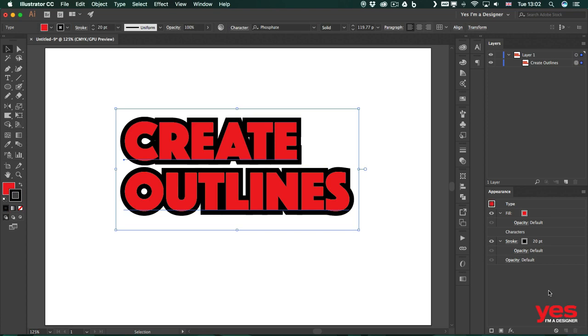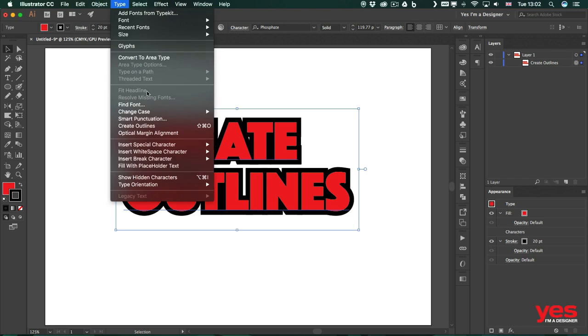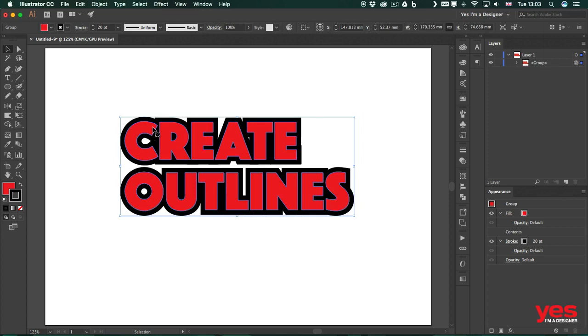But here comes the other important feature, and that's actually the main reason I wanted to talk about outlines, because there is a feature from the type menu called Create Outlines. You might even want to learn the shortcut, that's Command-Shift or Control-Shift-O. And by clicking on that, what will happen is that you essentially expand this text object, which means that it won't be editable anymore. So this is one of those rare features that will make you lose the editability of text. So why would we ever want to do that?